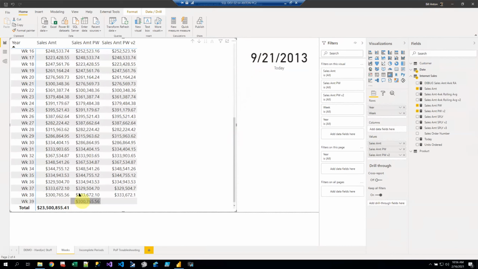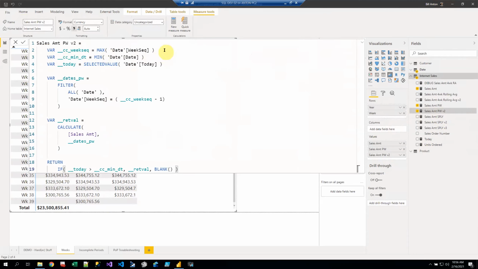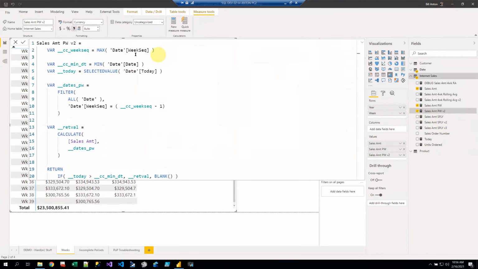So if we look at this calculation, we just have some boundary protection. Everything about this is essentially the same. We're calculating our week sequence, and we're calculating some additional information too. What is the minimum date in the current context? That just says for week 39 of 2013, what's the very first date of that week? And then we ask, what's today? This is not today as in actual non-deterministic today. This is what is today according to my calendar or my date table.